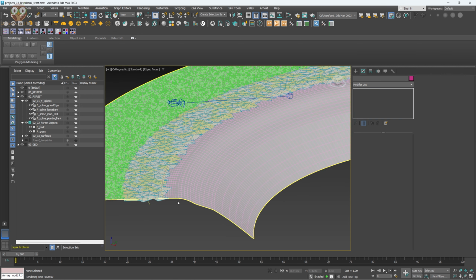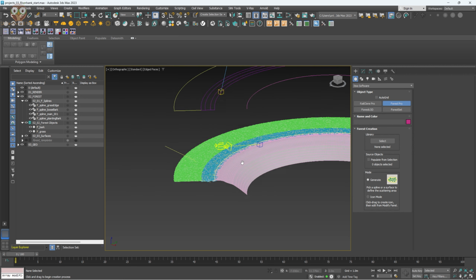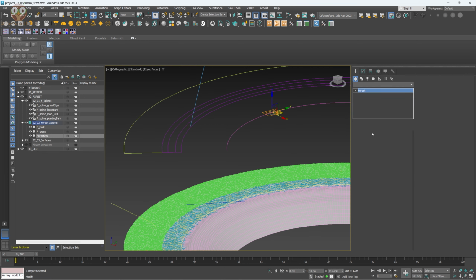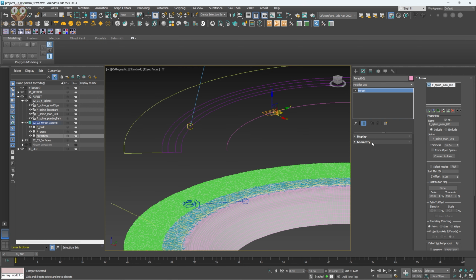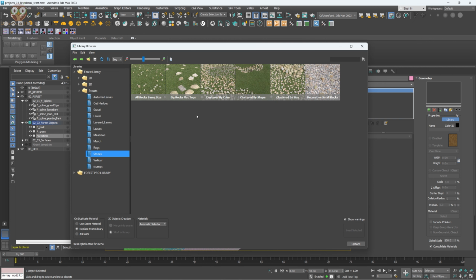So let's create a Forest Pro object. We're going to go up to this spline, select it, right click, and we're going to go to geometry again. Click the library, and we'll do another preset, which is in stones. And we're going to select, let's go to big, let's see, all same size.